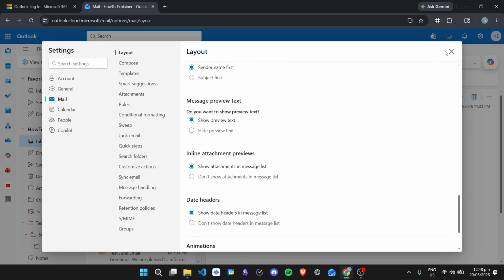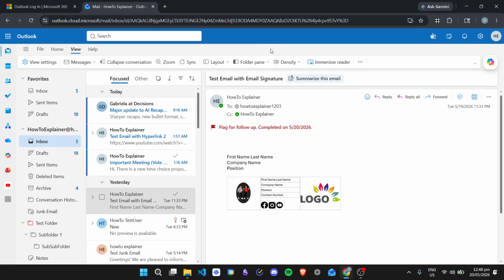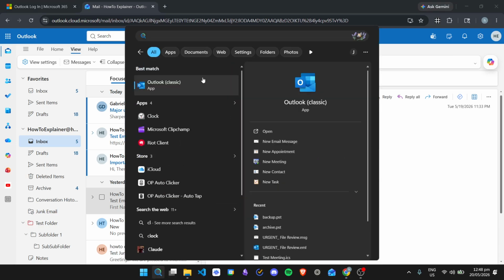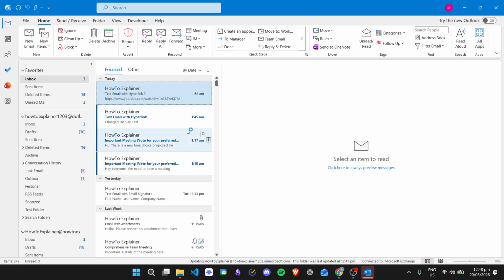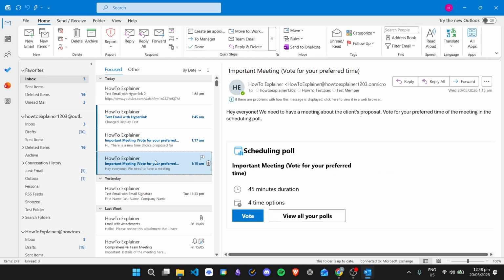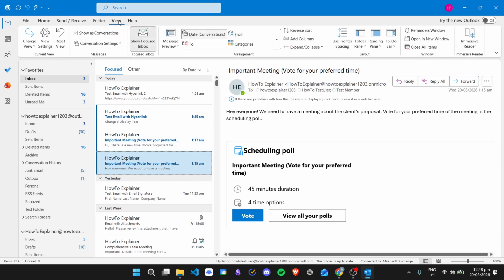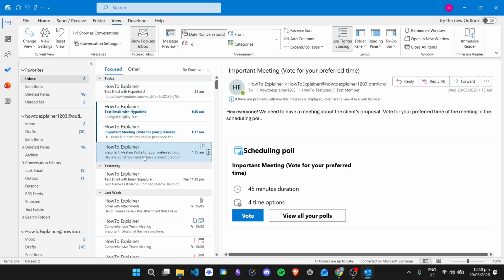So if you are using the classic version of Outlook, there is also a way to change the email view. For example, I will open the classic version of Outlook right here. And then I can go to an email, like for example, let's say I open this email right here. Then we can do the same thing. We can go to the View tab in the ribbon. Then there is also an option right here to change the email view. For example, you can use tighter spacing. As you can see, the inbox uses tighter spacing as well as the email.